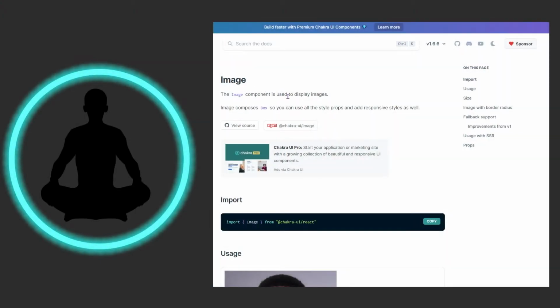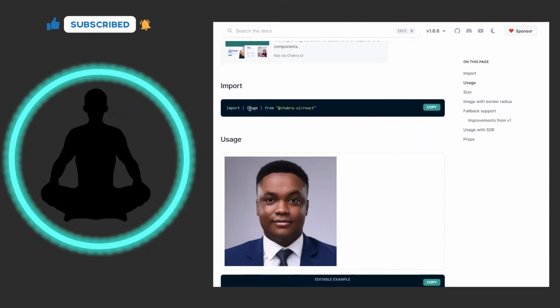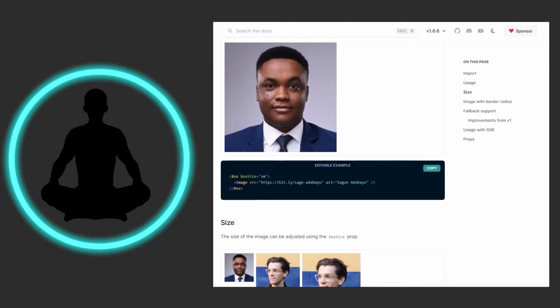It says the image component is used to display images. Well, that's a no-brainer, right? It says image composes box, so you could use all the style props and add responsive styles as well. Since it's essentially a super-powered div, you could do all this and more is what they're trying to say. So we just bring an image right here. Sweet, one simple thing.